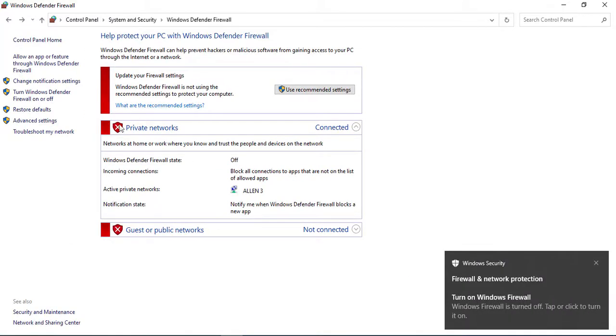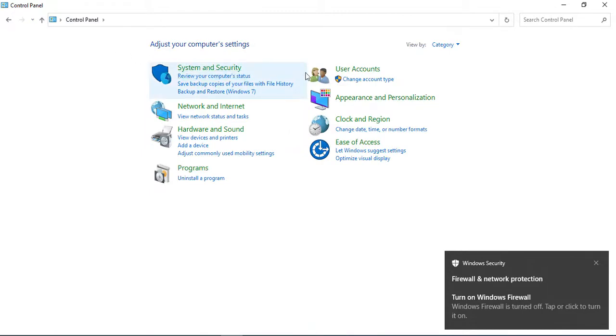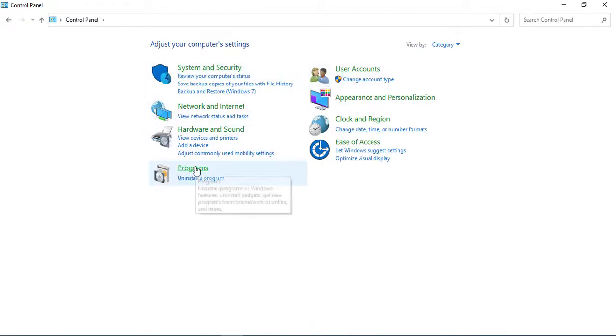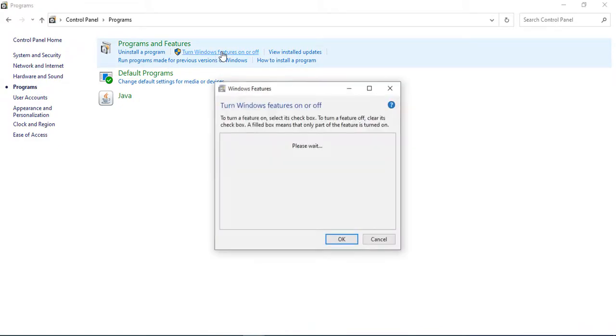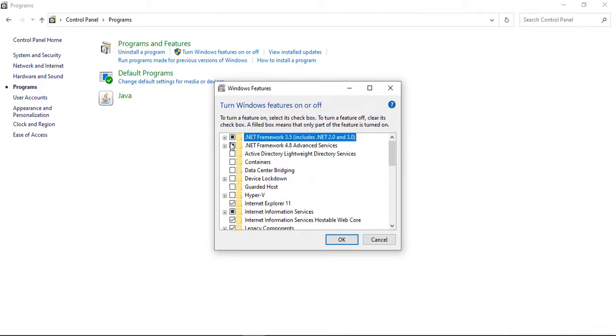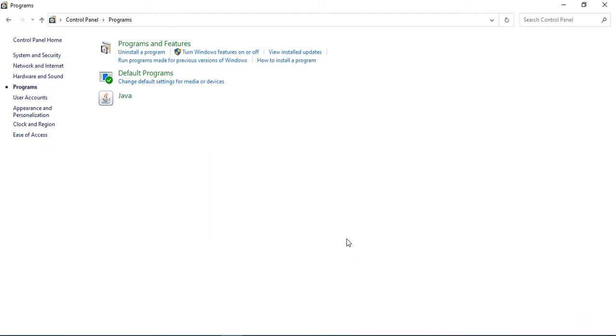The second change is to go back to Control Panel Home, click on Programs, and then open Turn Windows features on or off. Here we'll make some changes to .NET Framework. Make sure the two .NET Framework features, 3.5 and 4.8, are installed. If not, just check them and install these two features.